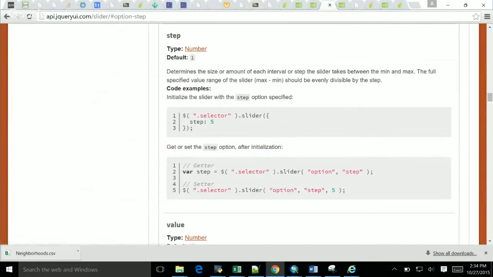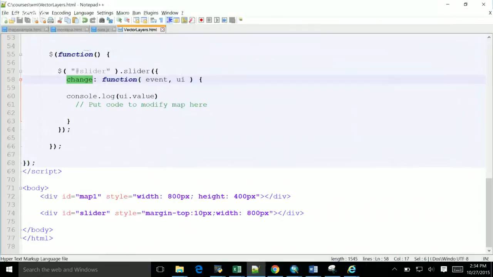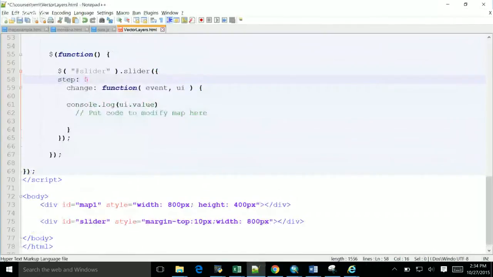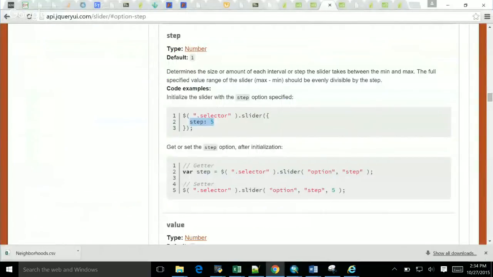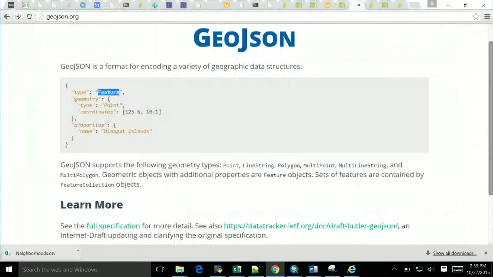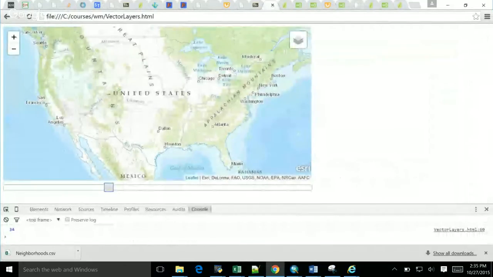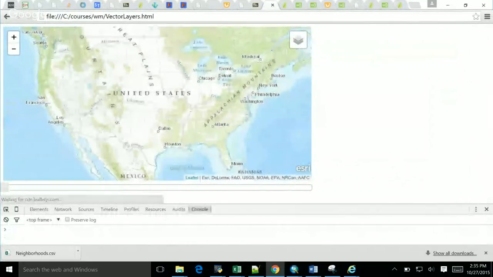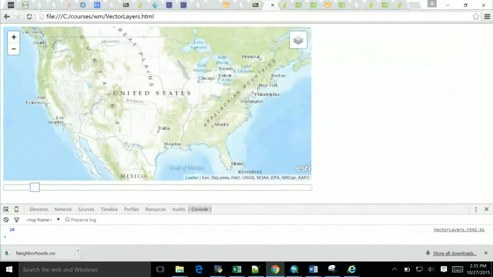Let's change the step on mine to 10. Now, if I load up that page again, I can't choose anything but every 10 values. So see how it says 20. If I go up, it says 30. If I go up again, it says 40. Those are those values.